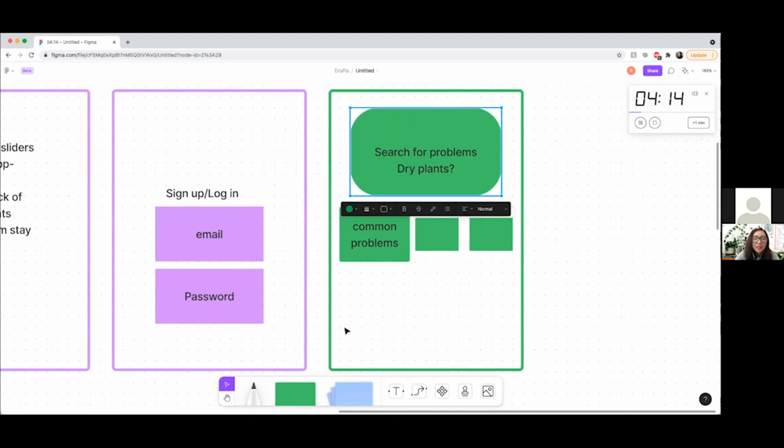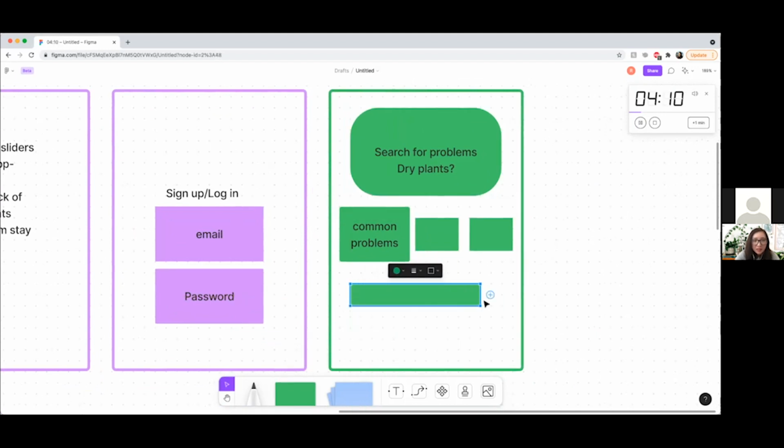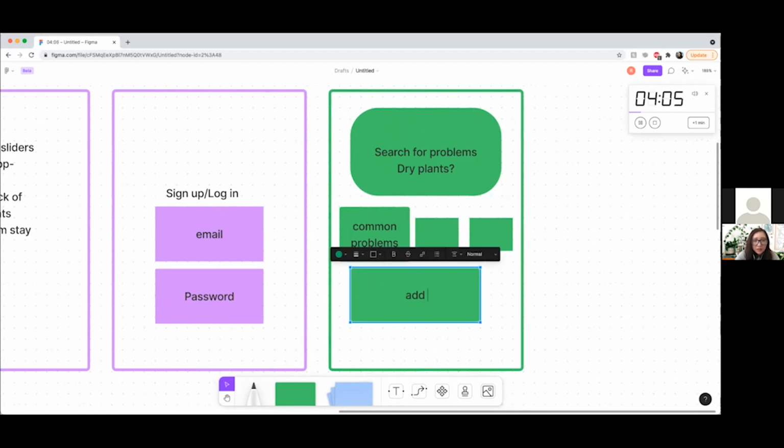Right. Got it. Then I think our main section here would be add your plant, and then a little maybe icon about the plant so that user would know that they can just add and start tracking your plants to track. Sure.